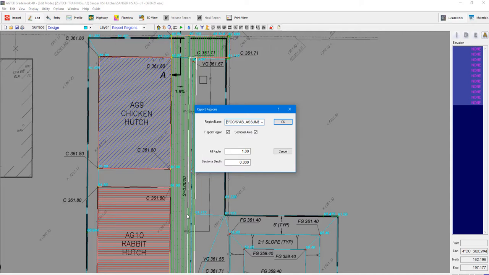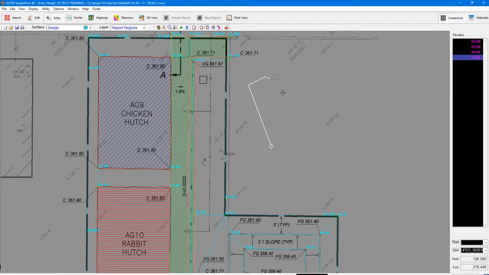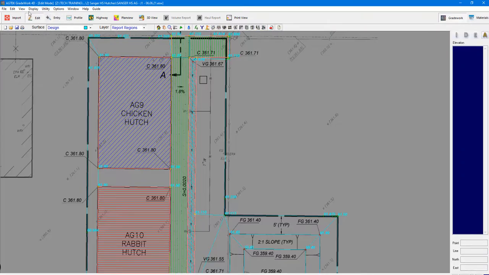So our whole region will be a 6-inch CC over 6-inch AB assumed V gutter. And 6 plus 6 ends up being a 12-inch section, which is just a foot. And now that I changed that section, you could actually see my report region being changed.